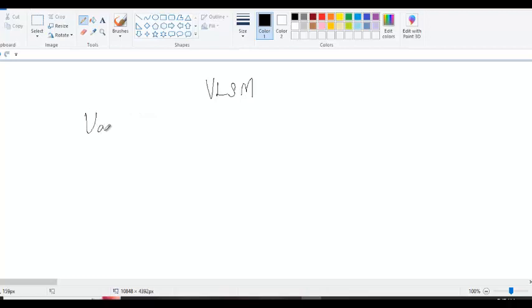Variable length subnet mask. Variable length subnet mask. You see, the word very clearly explains: the length of the subnet mask is not the same. The length of the subnet mask varies, differs.